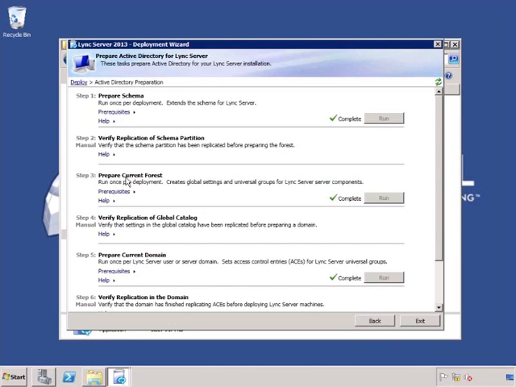Step number 3 prepares your current forest by creating universal security groups that are used by role-based access control to define your level of access. And then you have to define the permissions model with any domain that has Lync installed and any domains being serviced by Microsoft Lync. So when you prep your domains, it defines the access control list entries within that domain so that Microsoft Lync can do its job. Now, as you can see, this has been completed already.